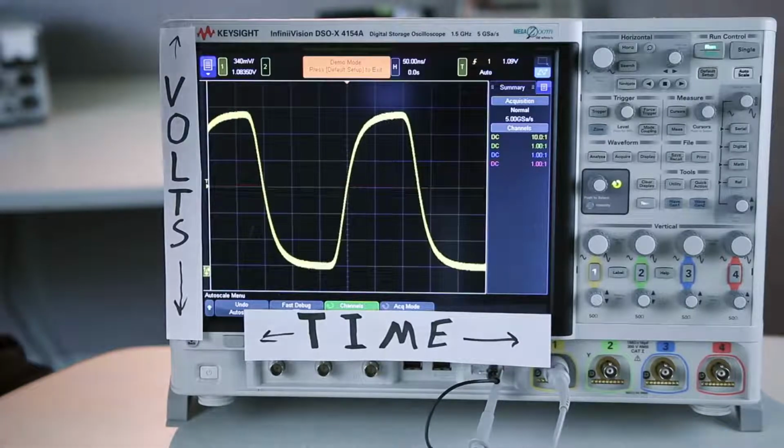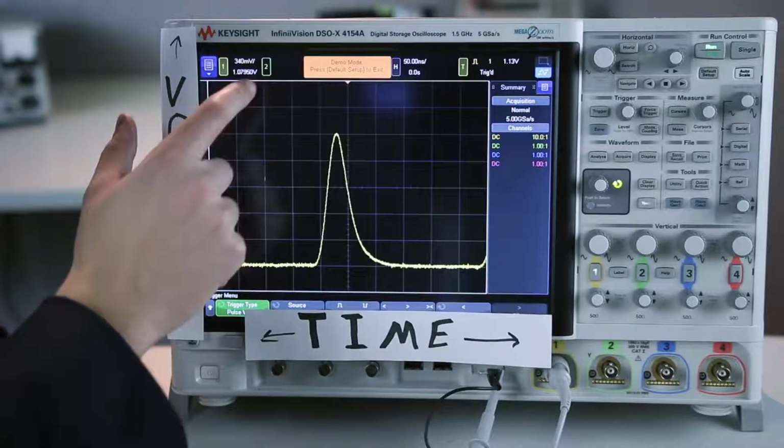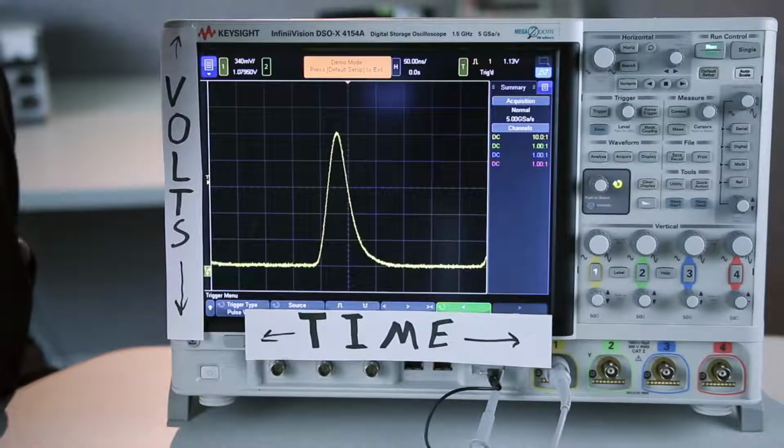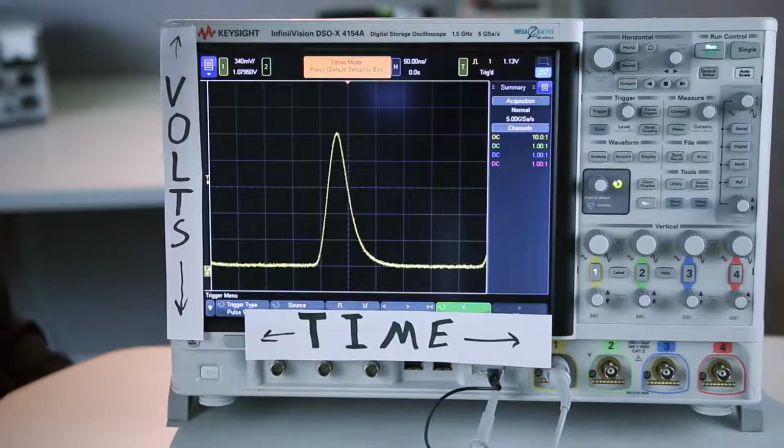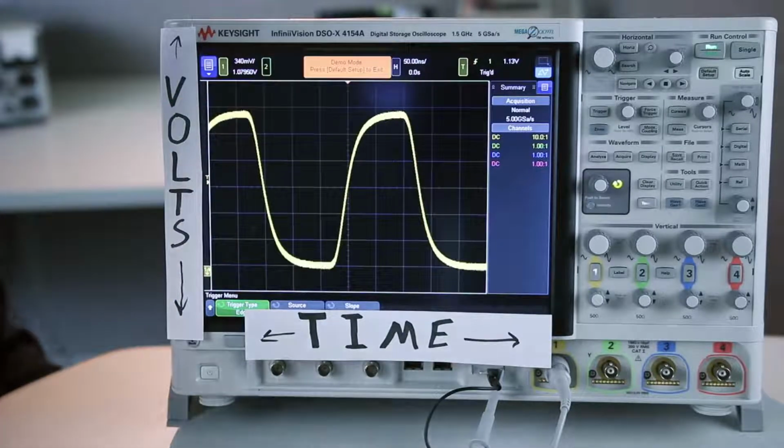There are lots of different trigger modes. For example, we could put the scope into a pulse width trigger mode. I'm now telling the scope to trigger on any pulses that are smaller than 100 nanoseconds. And you can see that I'm triggering consistently on this small pulse. If I go back to my edge trigger, you can see that my signal actually has a lot more going on.